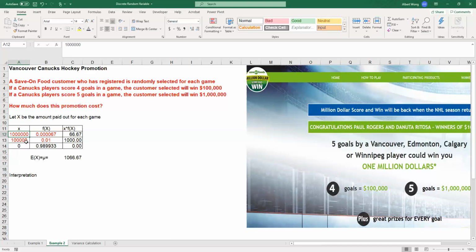The secret, of course, is in the probability. So if you look at the probability associated with X equal to $1 million, that means what is the probability that someone from a hockey team can score 5 goals in a game?